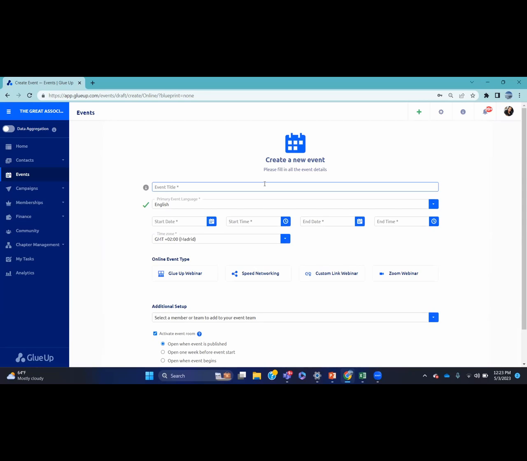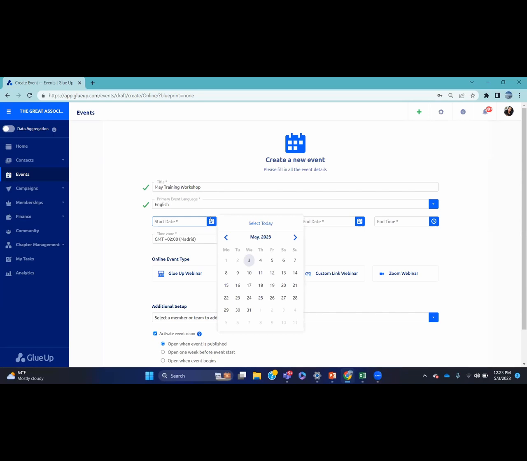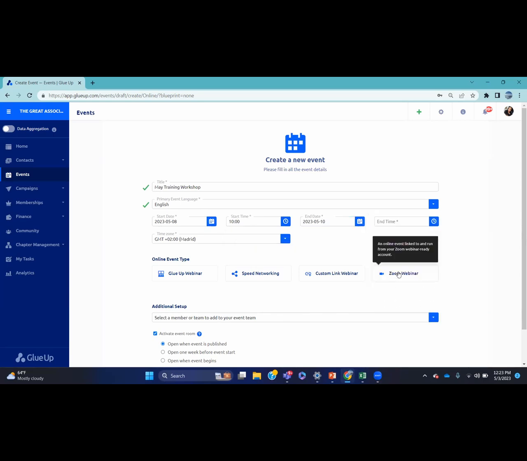Okay, so let me put in my event title and call it a training workshop. Let's call it May Training Workshop. The language, when the event starts. So let's say this is a 3-day event running from the 8th of May, and you can have a start time here and ending on the 10th of May. So it's a 3-day event, and every day it's going to start at 10 a.m. and end at 5 p.m.